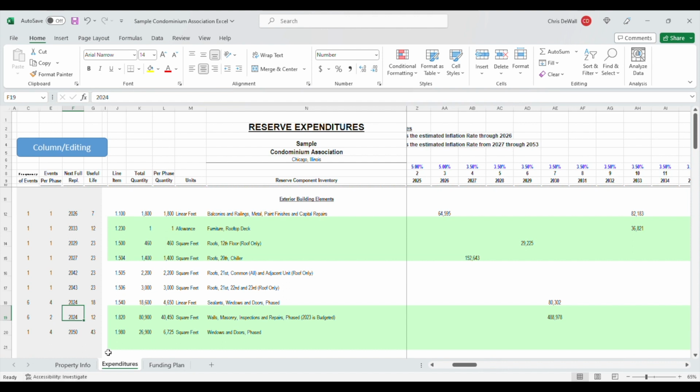Next, we'll discuss how to edit how frequently a full replacement occurs. This is done by editing the useful life in column G. Useful life is the time between full replacement or full projects: 12 years for the rooftop furniture, 23 years for the roofs.